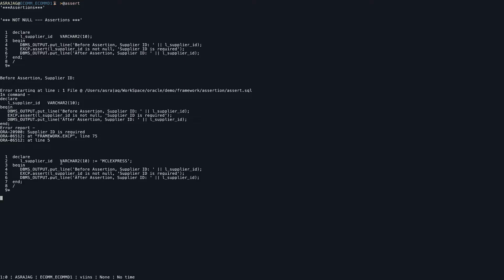Now let us assign a value to the same variable and run through the exact same steps. It is a success, right? Like before assertion and it's after assertion. So you have the supplier ID. So after assertion, supplier ID, right? So this is an example for a not null.